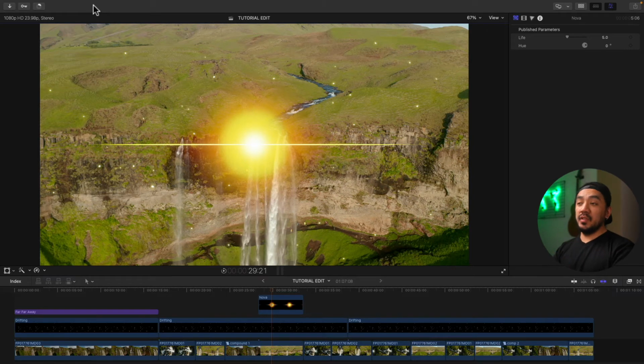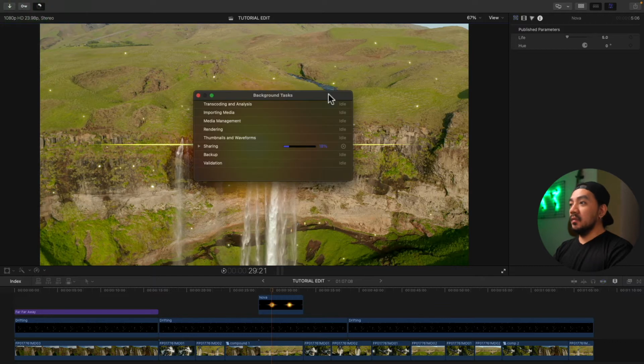So the first method to see your background progress is just go to this upper left corner, and then this is the background task button. This is a circle with a check mark inside. Okay, just click it. This is called the background task window. So you can now see the progress of our export right here.